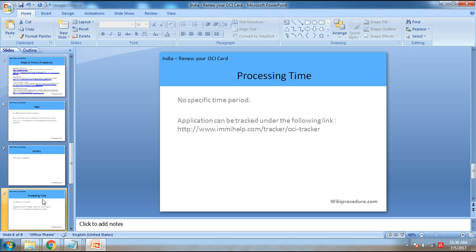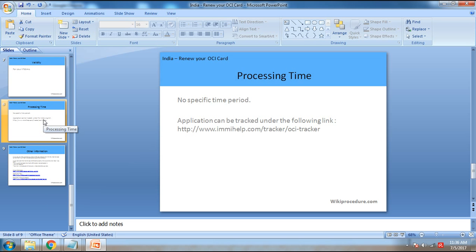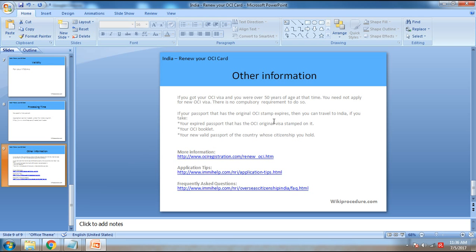Processing time, there is no specific processing time, but you can track your application using this following URL. All applications that are being submitted would be visible in this tracker, so you could track the status of the application form, I mean.